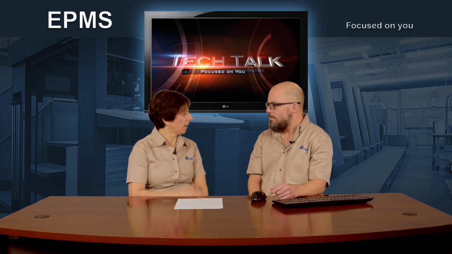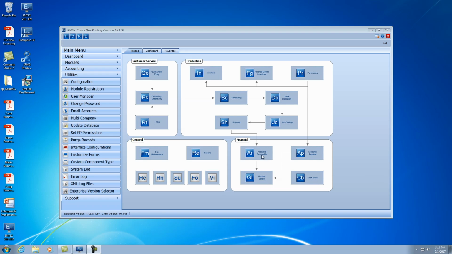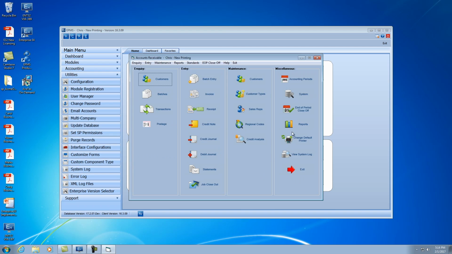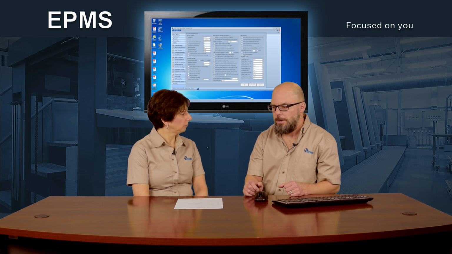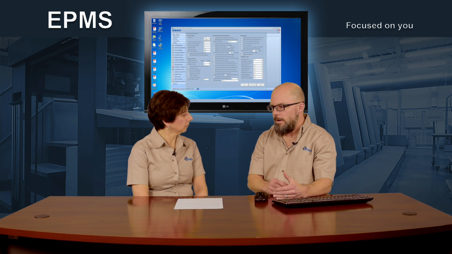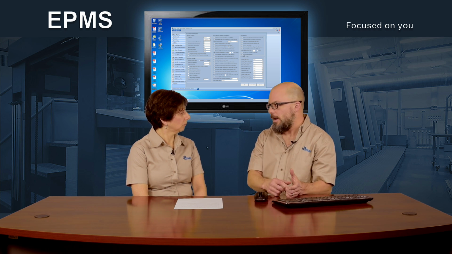Is there anything you have to set up before you can use that feature? There is. There's an option in accounts receivable. If I open up AR, in the system setup, there's an option here to use postage requisitions. And what that does on the main postage screen, which we can go into in a little bit, is toggle between the postage deposit request and the postage requisitions.